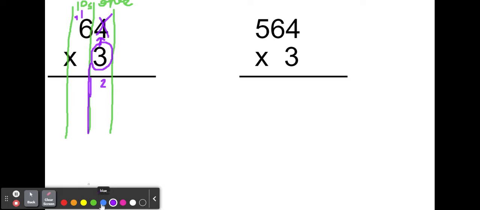Now we're going to multiply this 3 by everything in the tens place value spot. So we've got 3 times 6, which is 18, and we're going to add on this extra 1. So we end up with 19. Similarly, we have 19 tens, which is the same thing as saying we have 9 tens and then 100. So we can put this 1 up here.